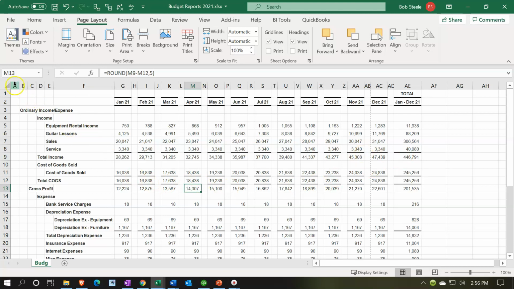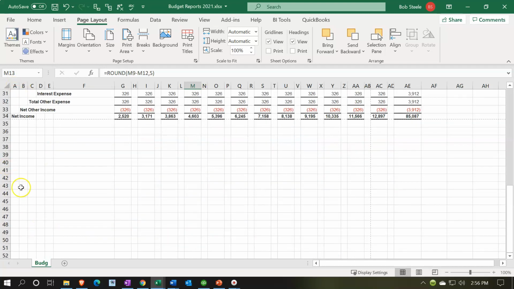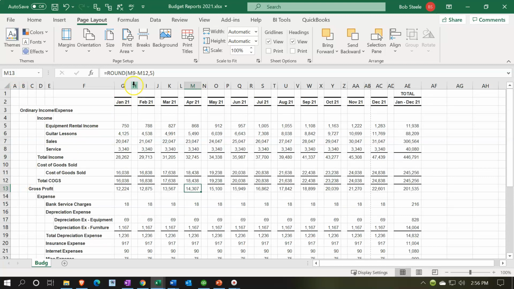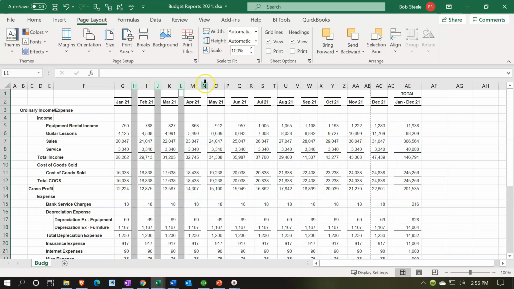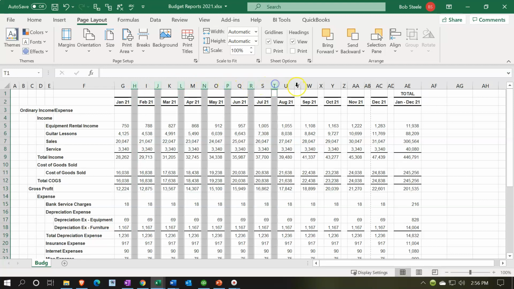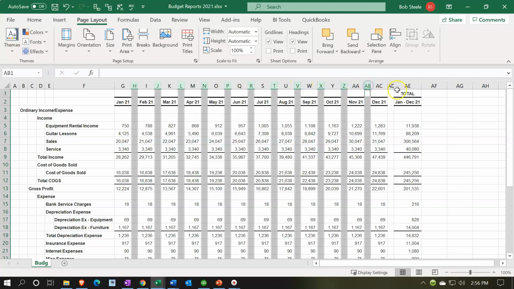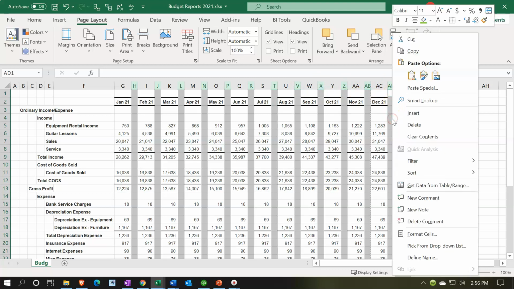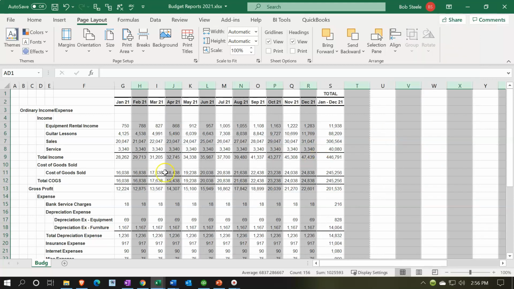And then if I just delete all these extra columns, like, well, I definitely don't need H. I'm holding down Control: J, L, N, P, R, T, V, X, Z, B, A, B, and A, D. Don't need those. Letting go of Control, right-click in the selected area and delete. So I'm going to delete that. Delete. And so there we have that.